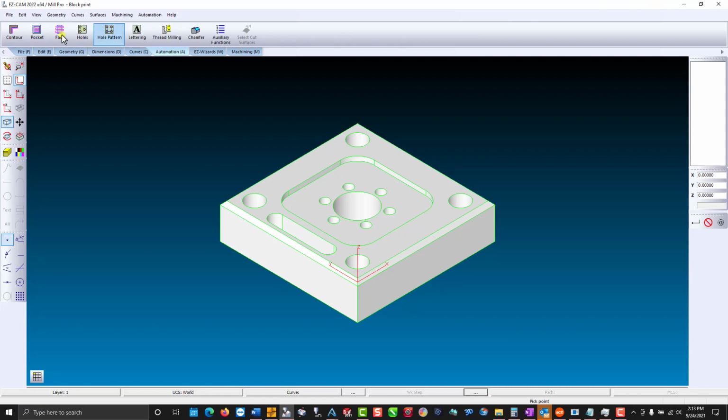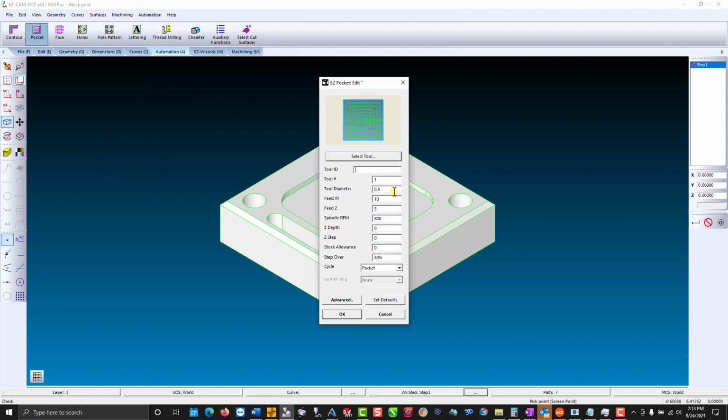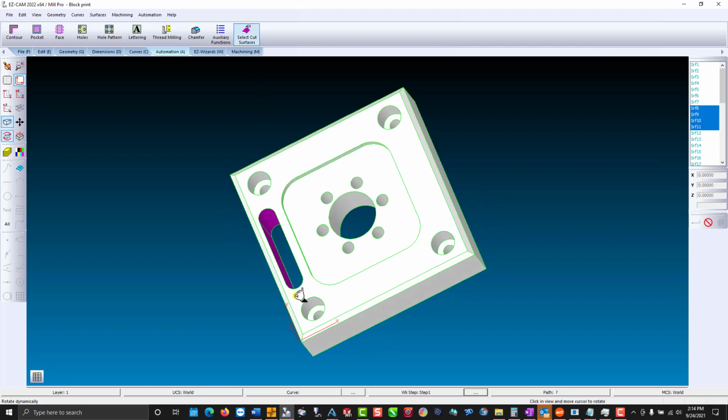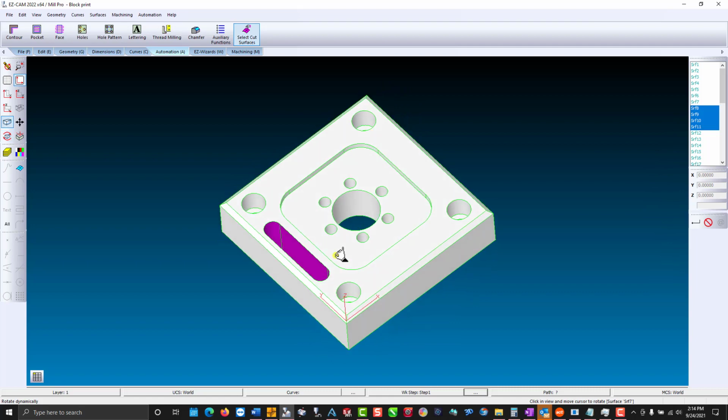Next, I'm going to create all 2D work steps. We'll start with our slot. Using SmartClick, I select one surface, and EasyCam joins all surfaces necessary to create our boundary.